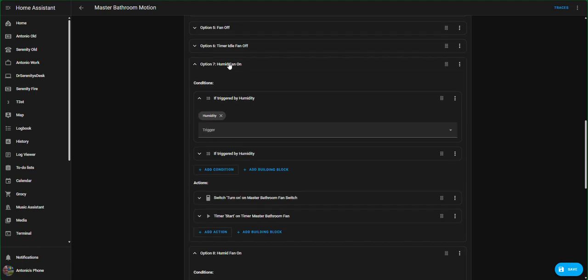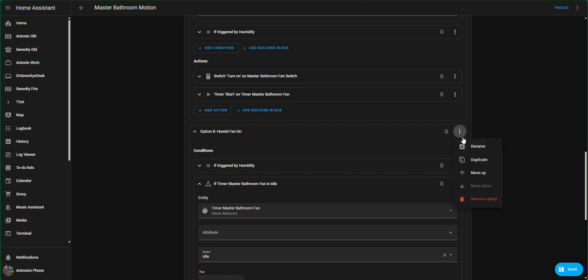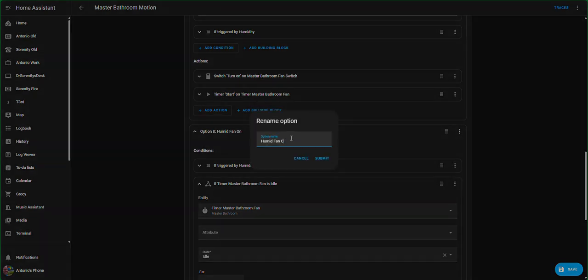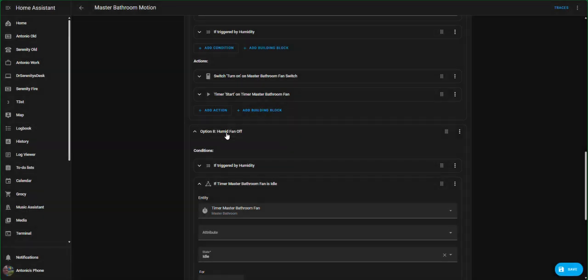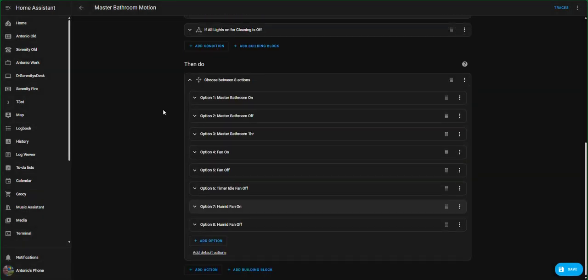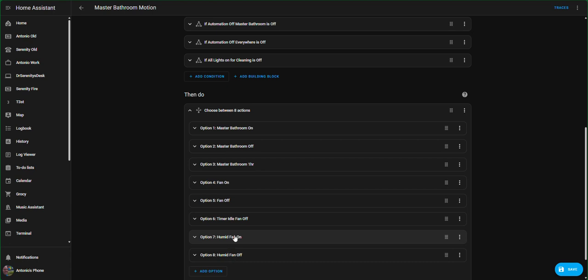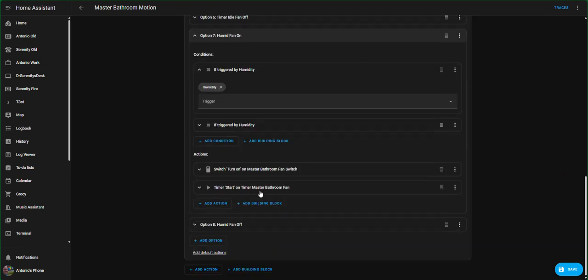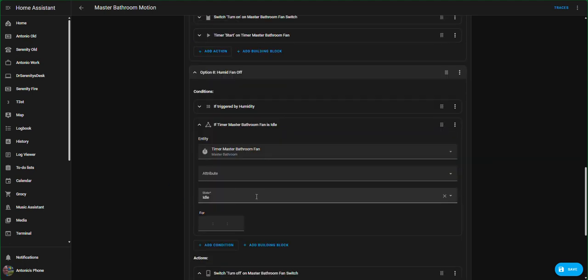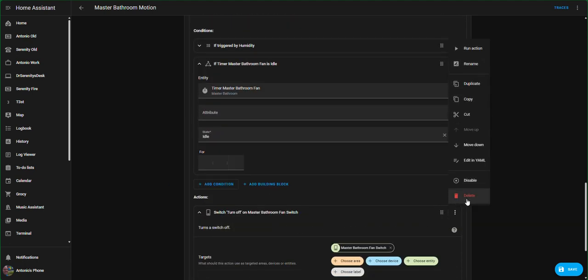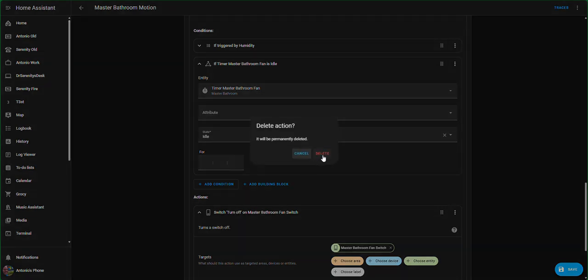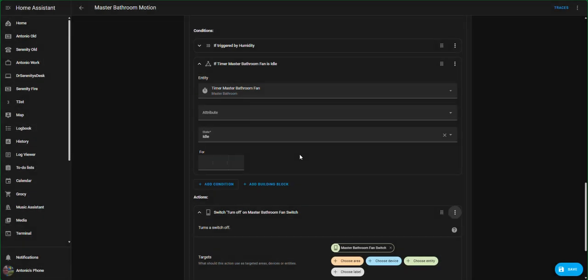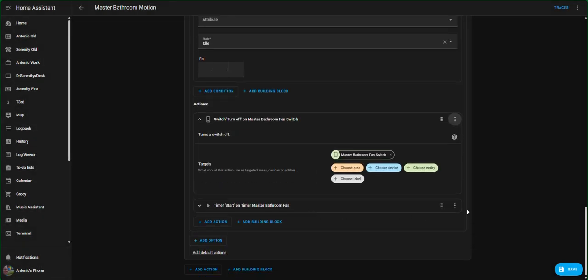Also, I want to rename this one humid fan on. This one is humid fan off. This is just for me to be able to identify this later, because when you have it all shrunk up like this, you can know exactly where to go. If something didn't quite work the way you want, I can just go right to it. Of course, I'm going to not have this running, and that is, I mean, this one right here, the timer.